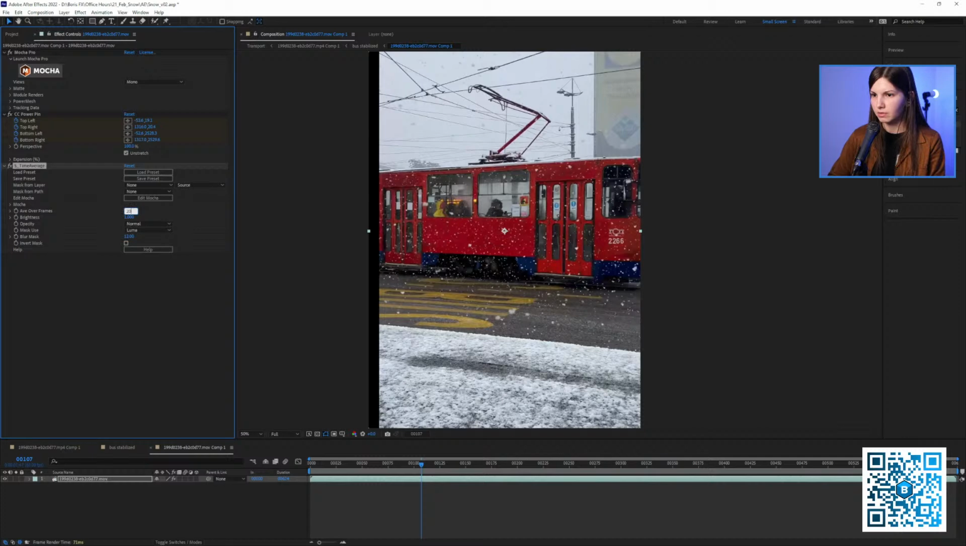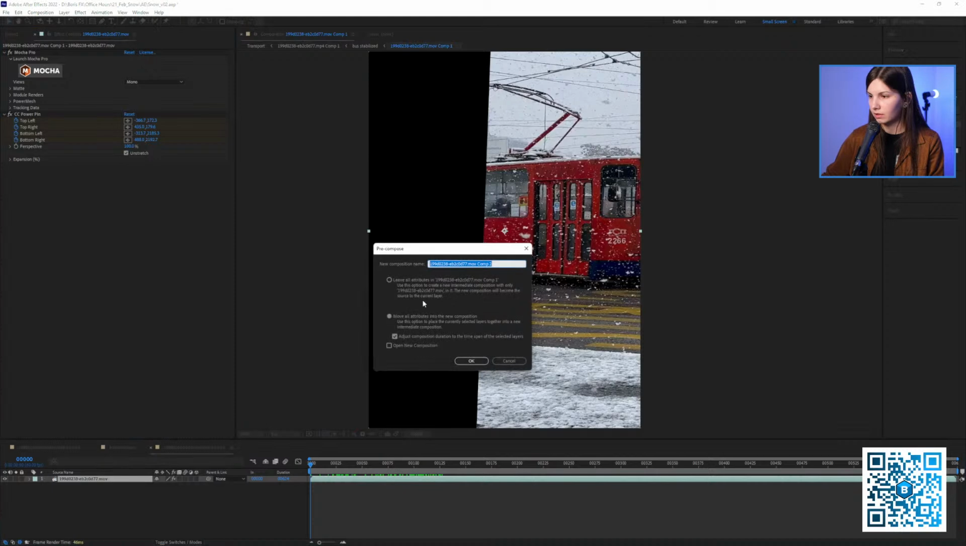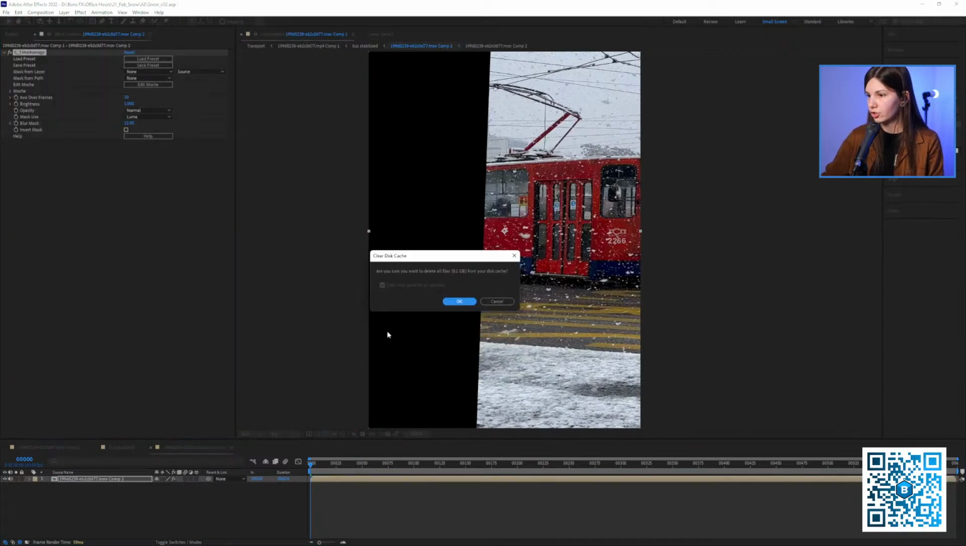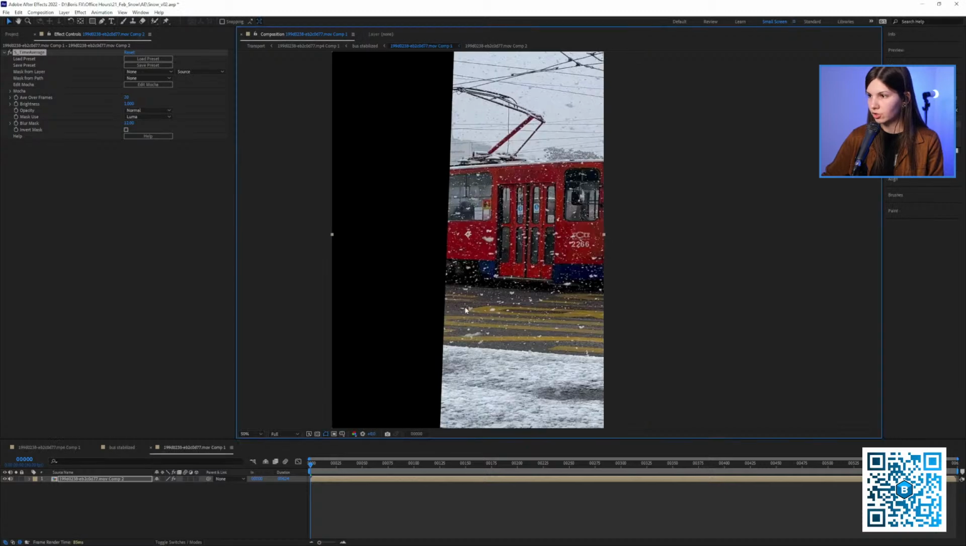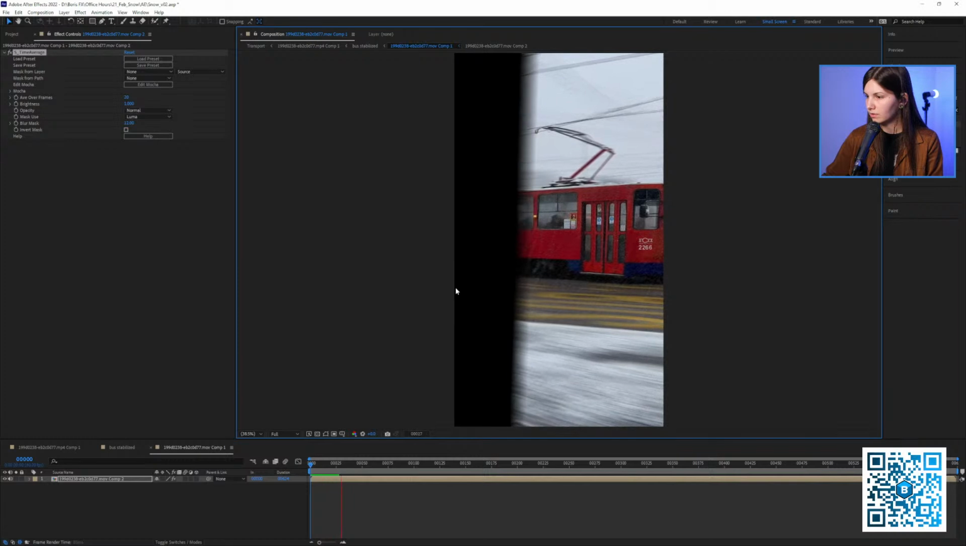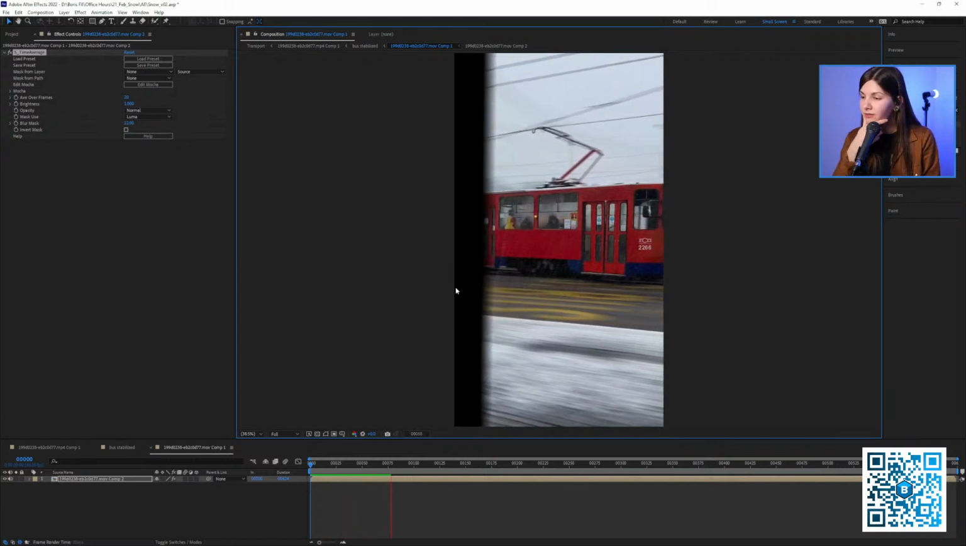Let's try something like 20. Now I would need to pre-comp it again. Pre-comp, move, 20, clear cache. Yeah, a lot of just repeating steps that I wish I could avoid. Yeah, and now it's finally working.